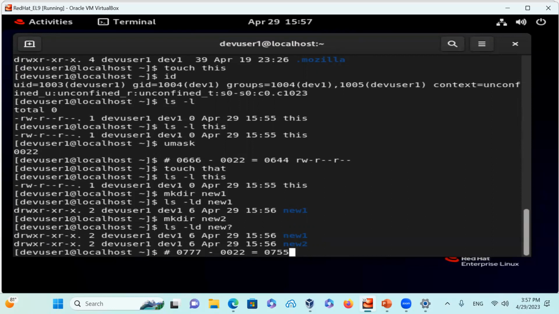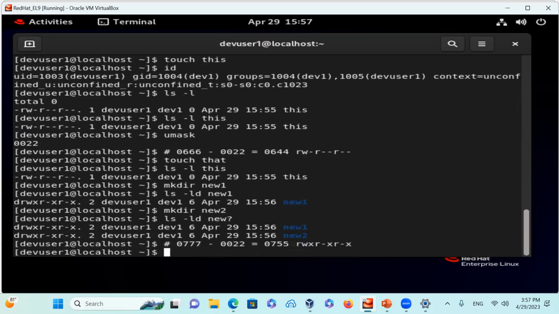0755. That is read, write, execute for 7, then read, dash, execute for the group, and then read, dash, execute for others. The first 3 is for the owner, the next 3 is for the group, and the last 3 for others that are not part of the owner or group. So you could see that one is here.